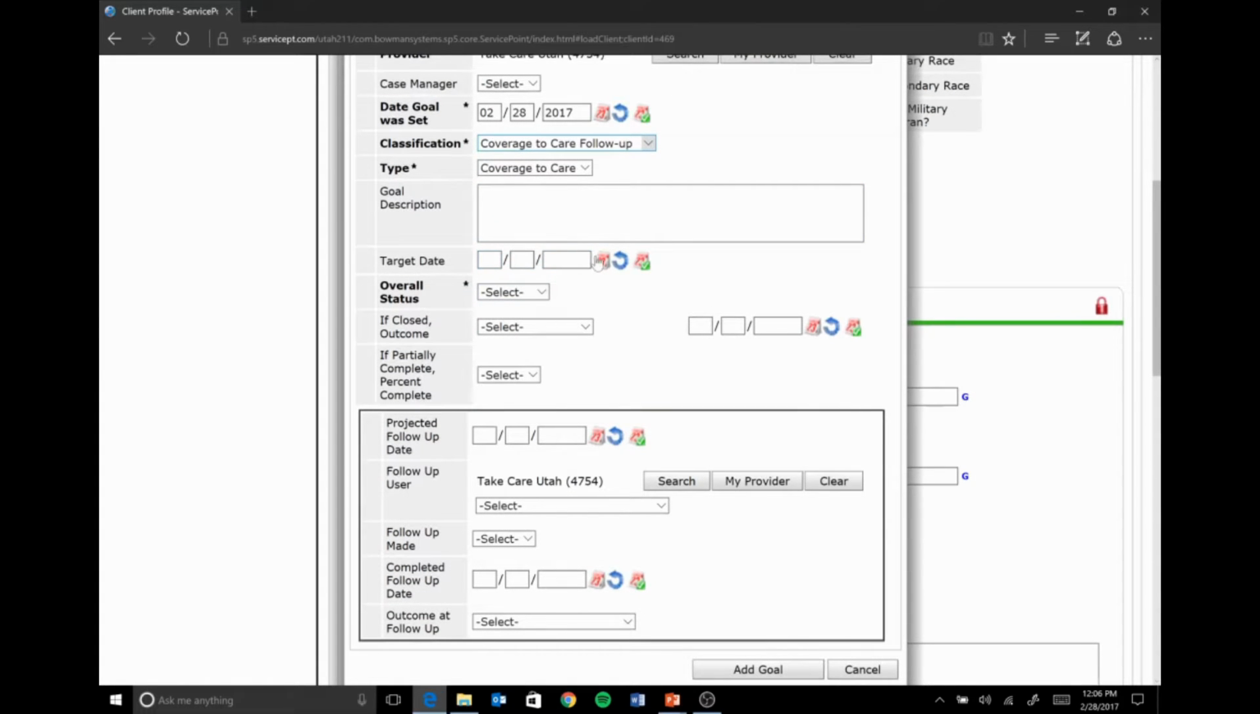Under target date, we're not going to touch this. We're just going to leave it blank. Overall status, there's only one option. We're going to just hit identified. The rest of here, the if closed outcome and if partially complete, we're going to ignore and not fill those out.